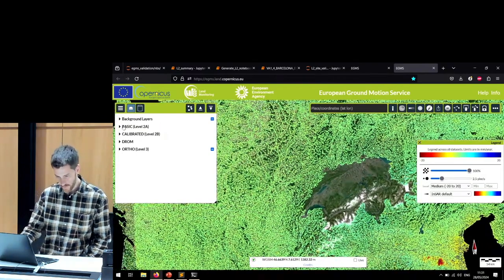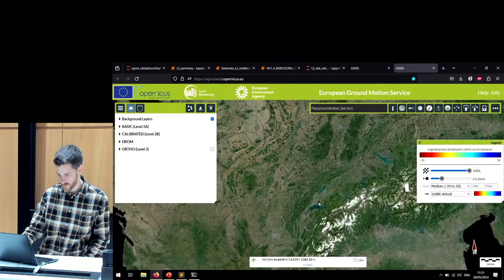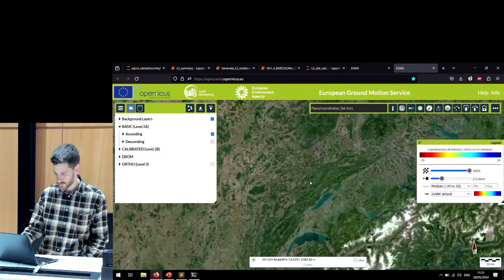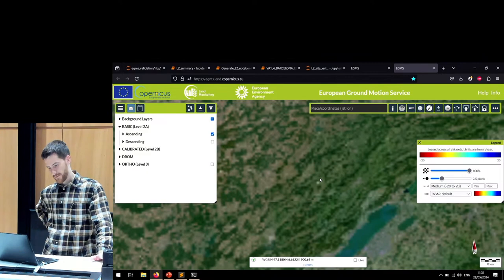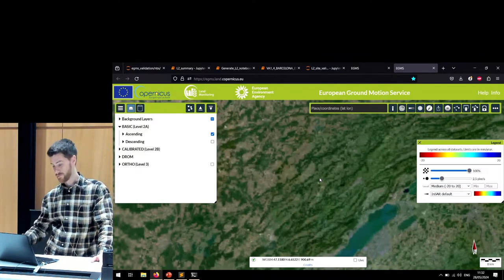So yeah, the first thing you notice, you have background layers. Those are WMS services. And we have this vertical product, and that is the 100-meter resolution grid. If I want to activate the ascending mode, it might take a while. It's probably due to the bandwidth.